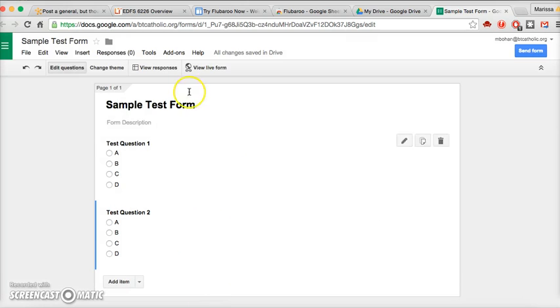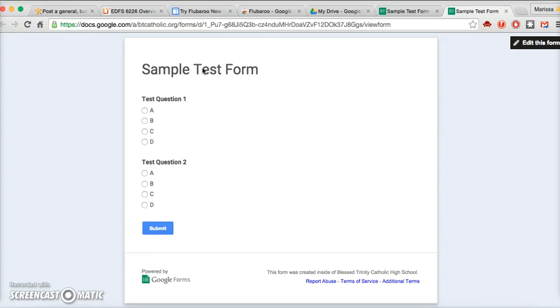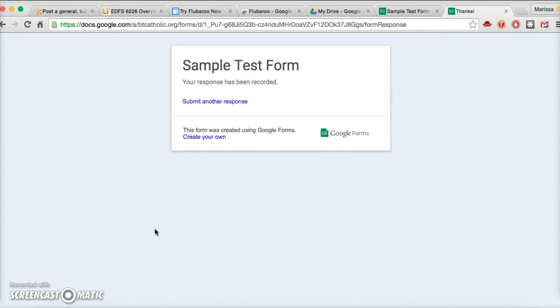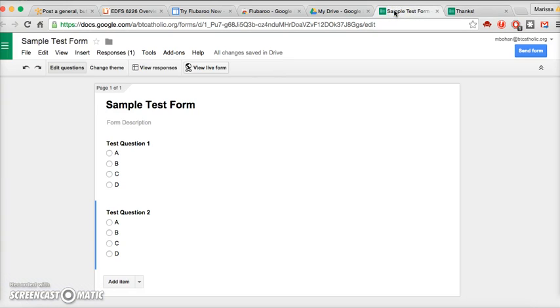Okay, so now I'm going to go ahead and view the live form and fill out my sample test here. For my first option, I'm going to click on B, and then the second one will be C, and we'll hit submit. So we can either submit another response, or create another form rather, and then carry on from there.